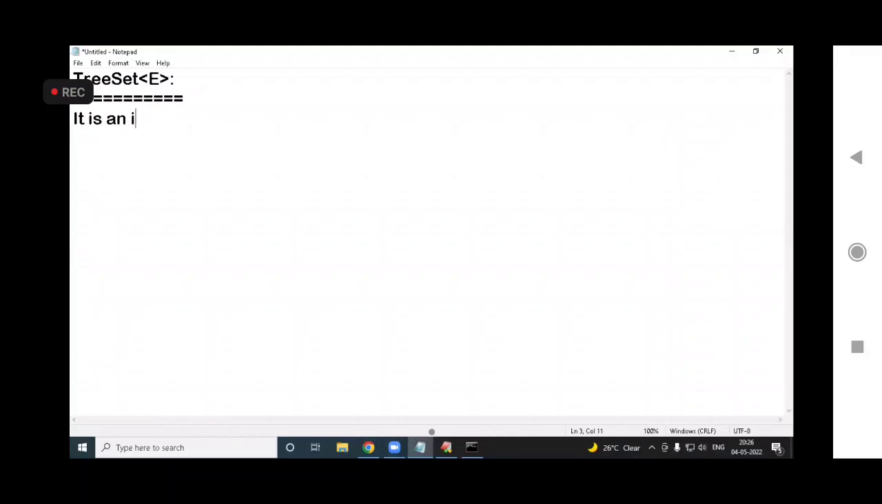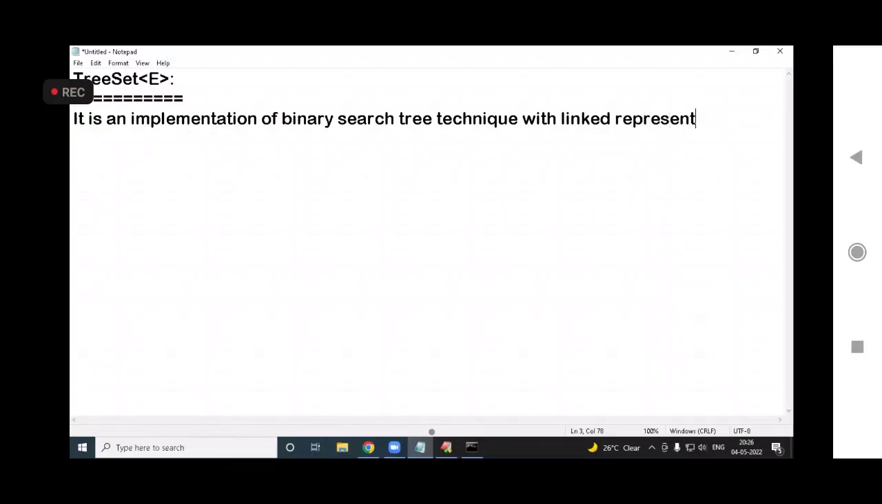It is an implementation of binary search tree technique with linked representation. So the name is TreeSet, but it is linked representation only.